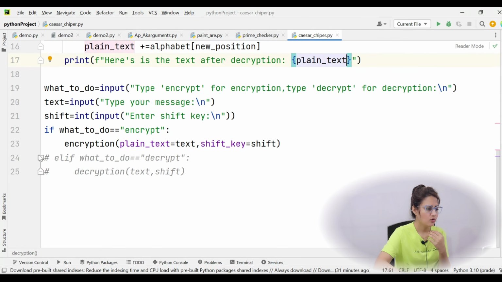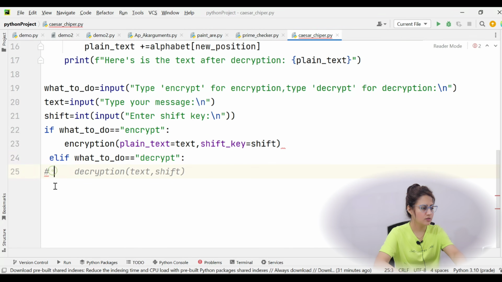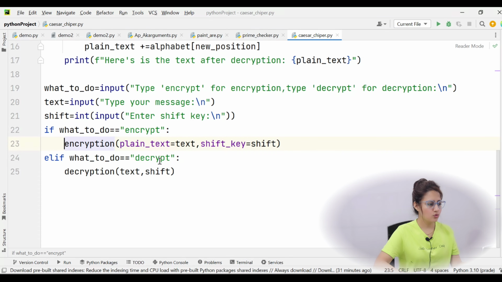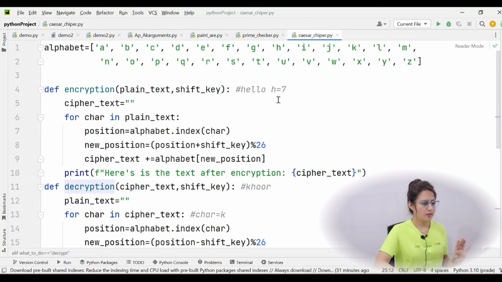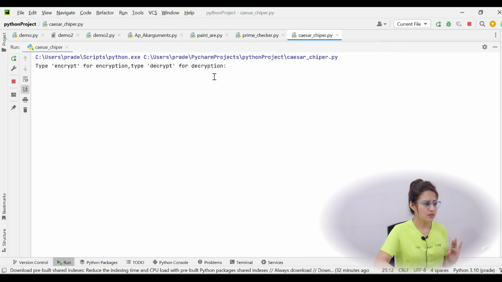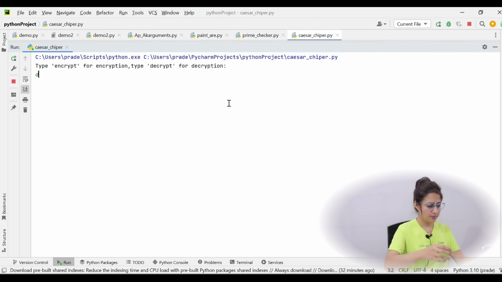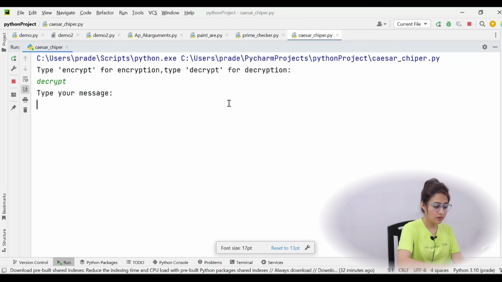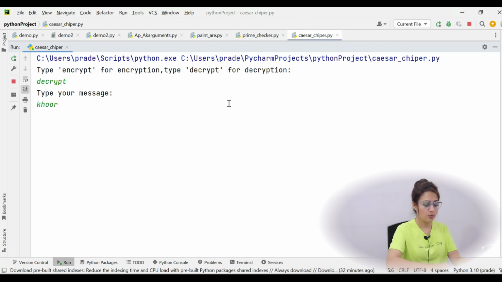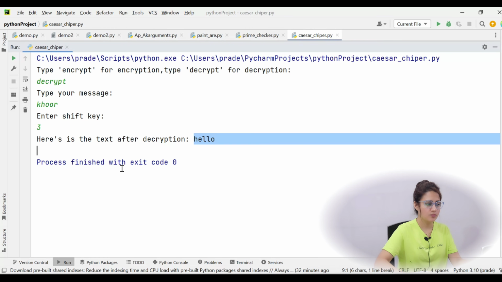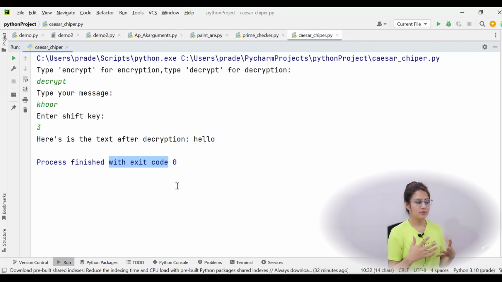Okay, so now we can call. We can just remove these. Else if what to do is decrypt, just call decryption. Let's run this. Although it's not correct, let's run this, and I will first decrypt. Type your message, KHOOR for hello. The shift key is the same, 3, as we used while encrypting. So it will give you hello. But it should repeat. See, it is going to end, process finished. But it should repeat until we enter no.